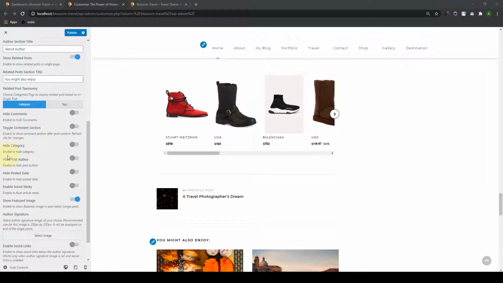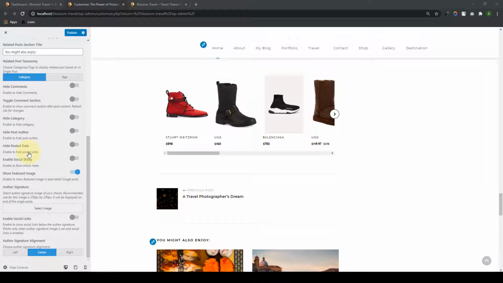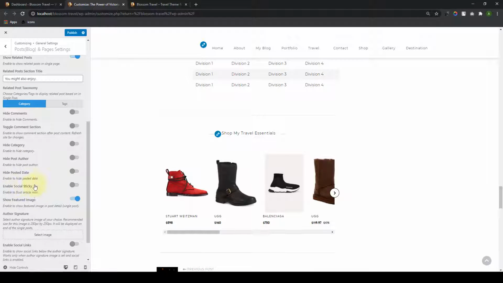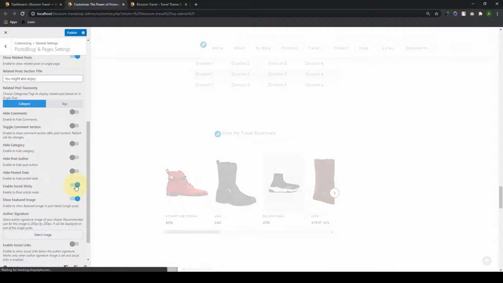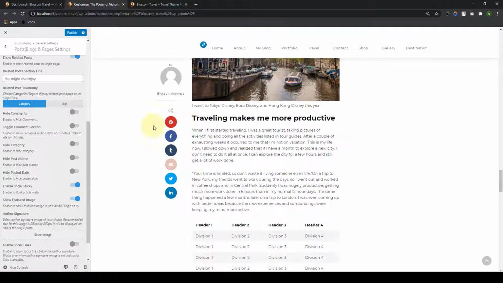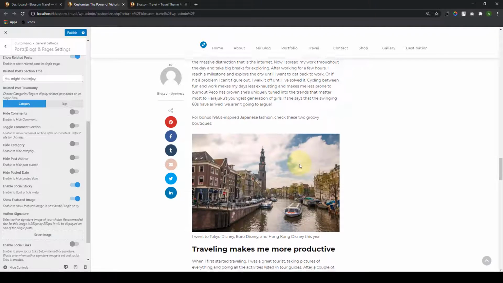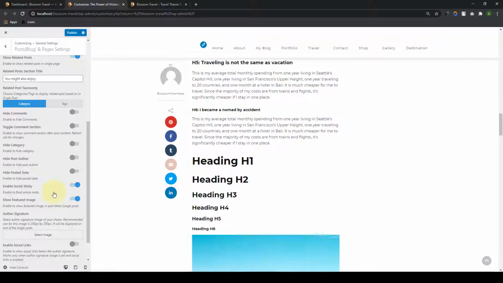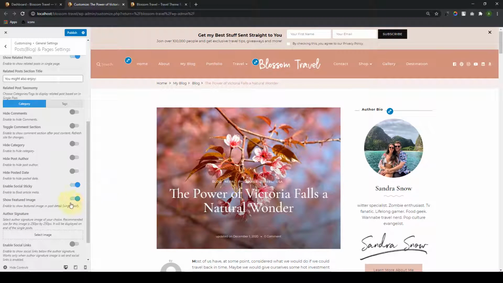So to hide the comments, category, post author and posted date are the same as they were in the free theme. Next is to enable the social sticky. So when you enable this option, then the social media buttons over here become sticky. Next is to show the featured image. The show featured image either enables or disables the featured image in the single post over here.